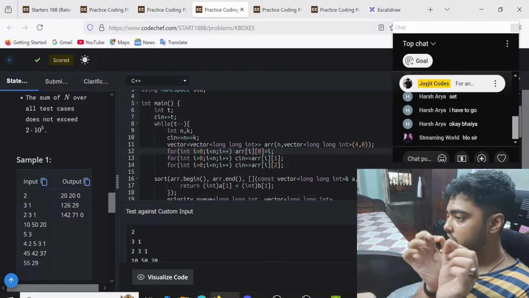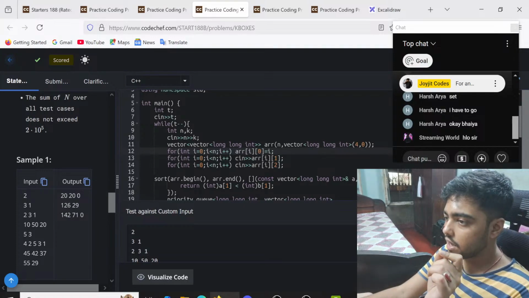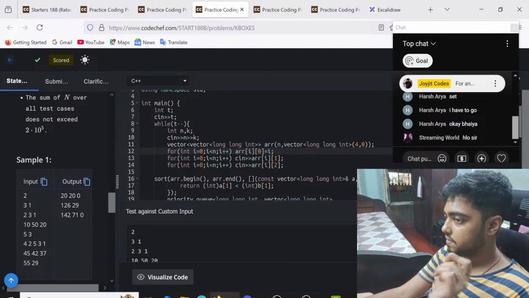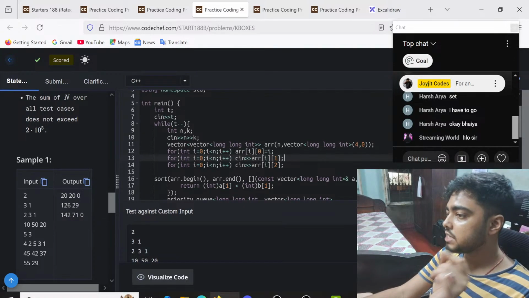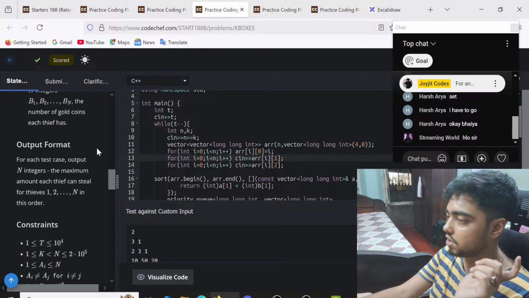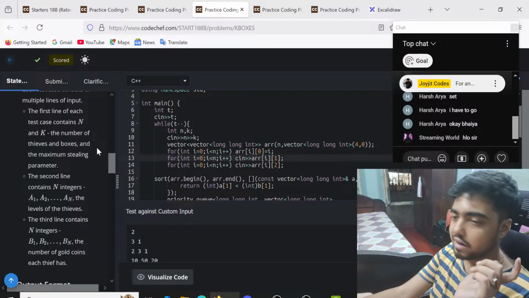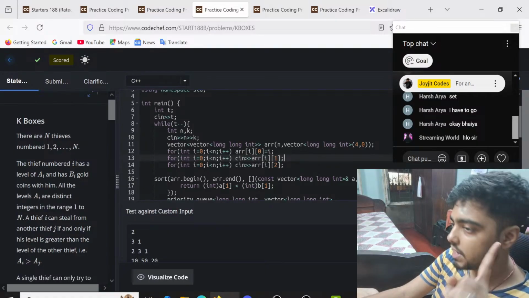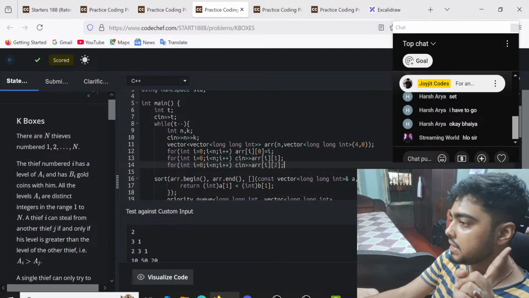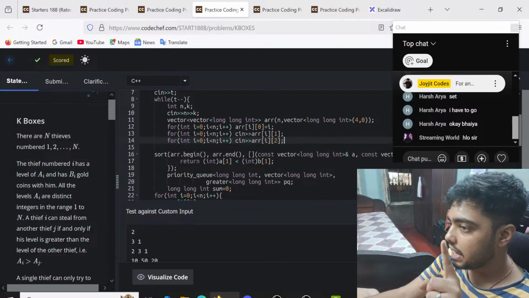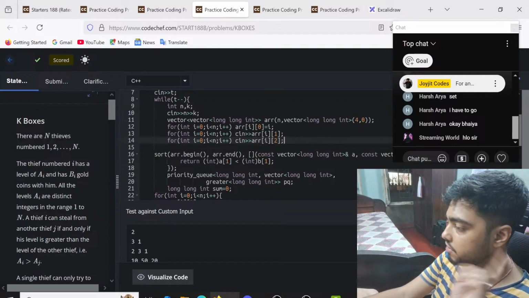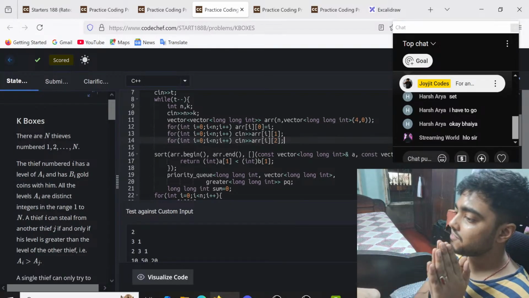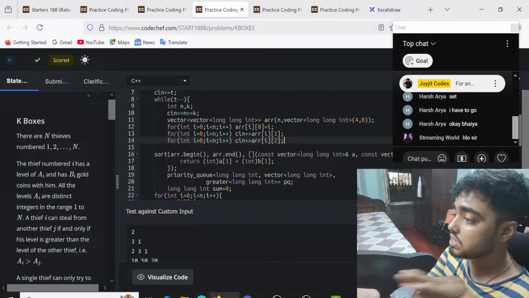The first position, I'm taking its position itself. In the second position, I'm taking its power, I mean the level, A of I. Over here, I'm taking the amount of gold he has, and the index 3, A of I of 3, is going to give me the answer.